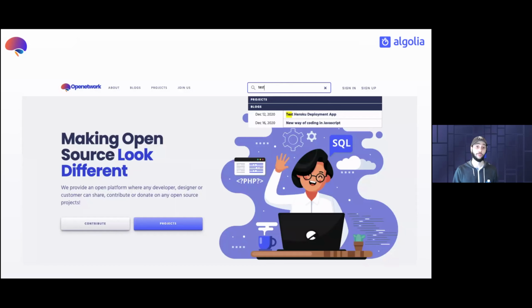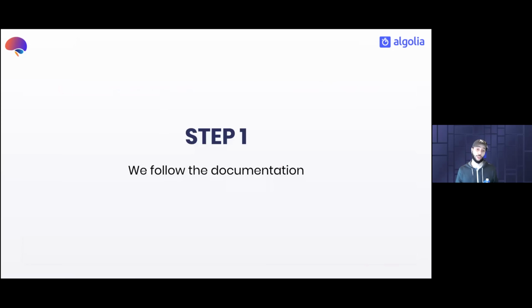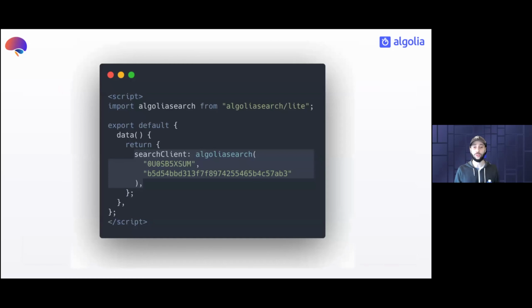So the first step we did, we followed the documentation. We are really beginners in the JavaScript world and Vue.js, so this is a good step to follow. We used Vue InstantSearch, the front-end library from Algolia for Vue, where you start by creating a component called search client, where you fill in the app ID and the search-only API key.